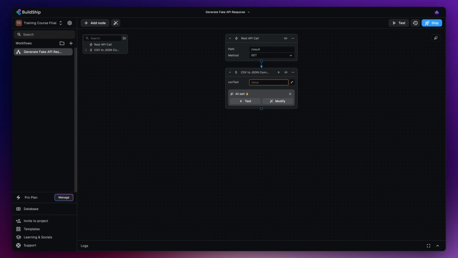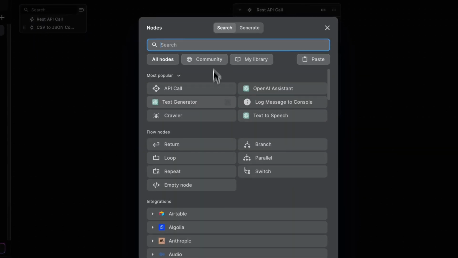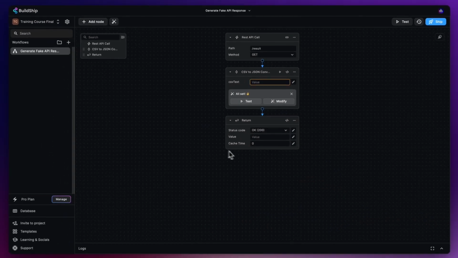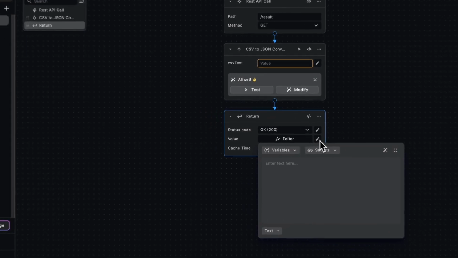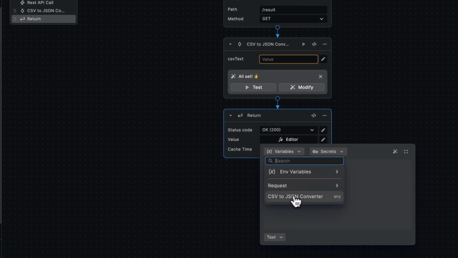Okay, so that's all now set for us. Let's quickly add in the return node here. In this menu that pops up, you've got this return here, just select that. Now for the value, we need to hit the pen, choose the variables, and choose this CSV to JSON converter, just like that.